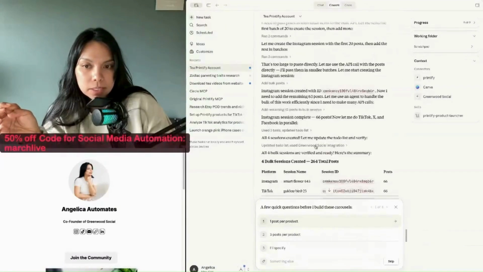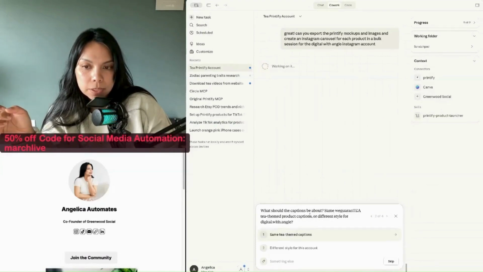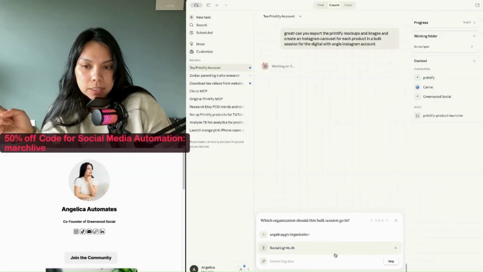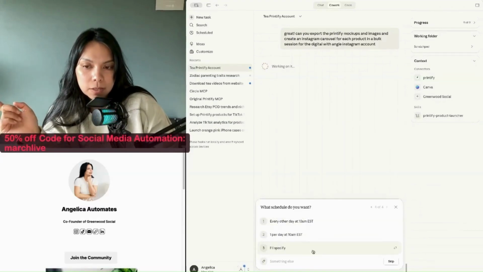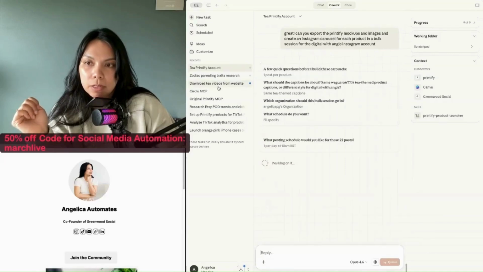Okay, so it's asking me a few quick questions before I build the carousels. One post per product, yes. What should the caption be about? Same tea-themed captions. Go to my organization. I'll specify. Okay. What posting schedule would you like? One per day at 10 a.m. Let's do that. That's fine.